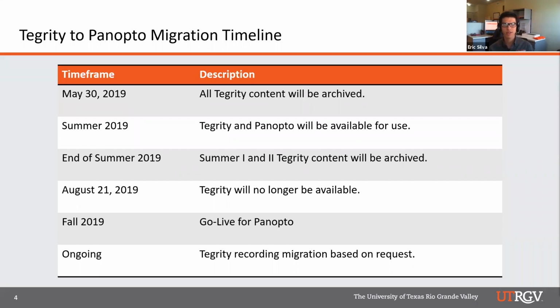Throughout the summer semester, all faculty and students will have access to Tegrity and Panopto, so it's completely up to you which tool you want to use. However, we do recommend that you use Panopto for all new content created. That way that content will be optimized for Panopto moving forward.